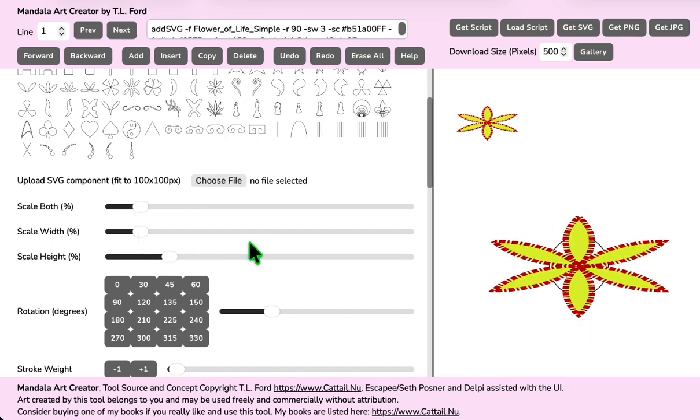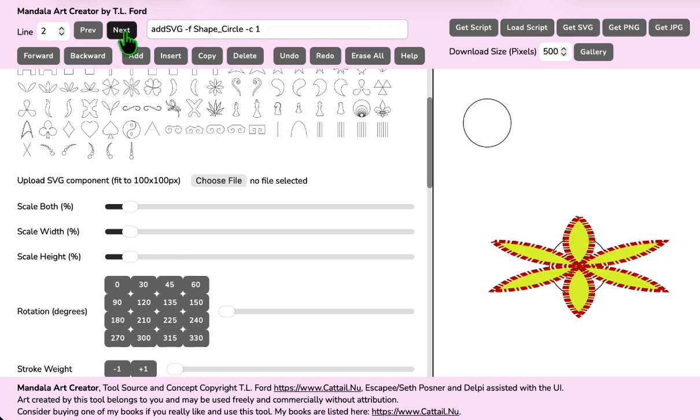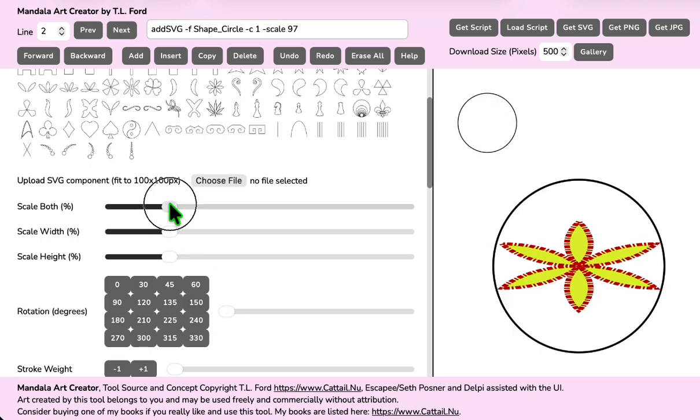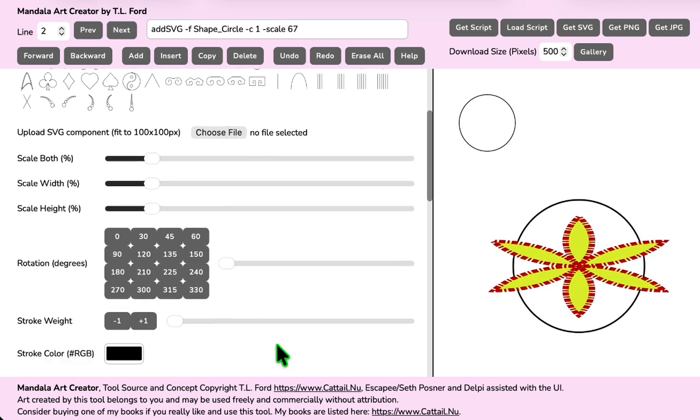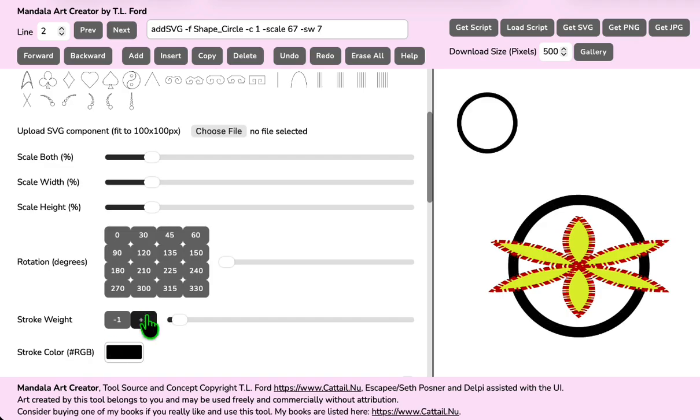All right, so I want to go to the next line down, so I have to hit the next button to go to the next line down. And that shows me that now I'm on the circle and it's behind this piece here, and it shows me I'm on line 2. So I can now scale both and make it bigger, and pop up the stroke weight.